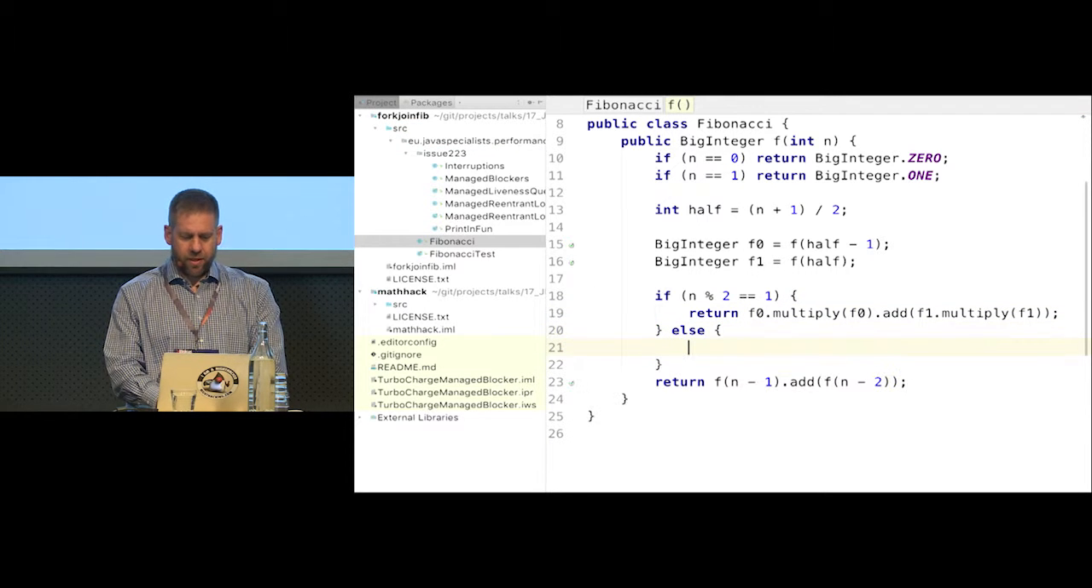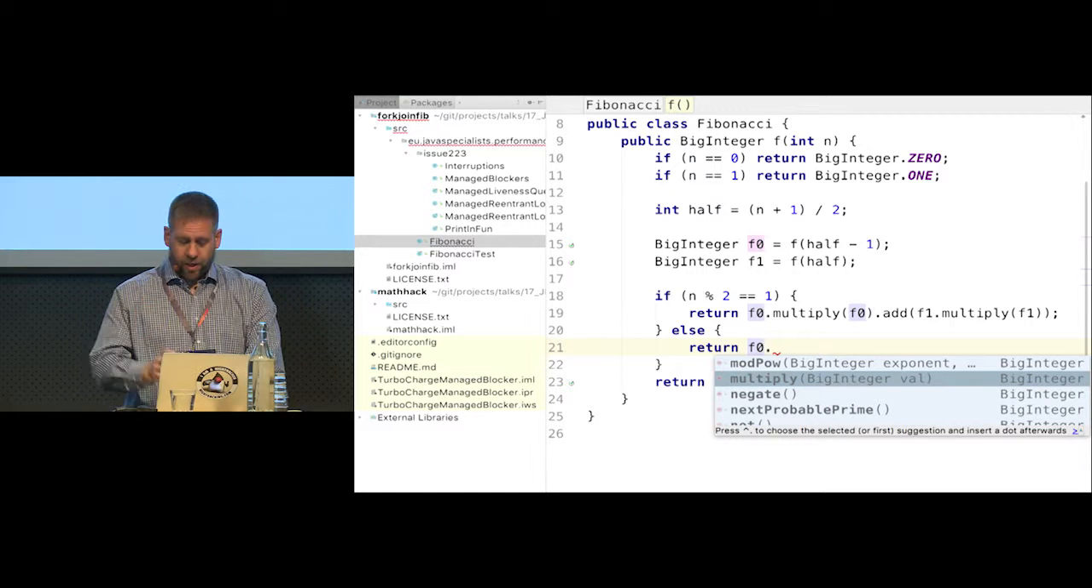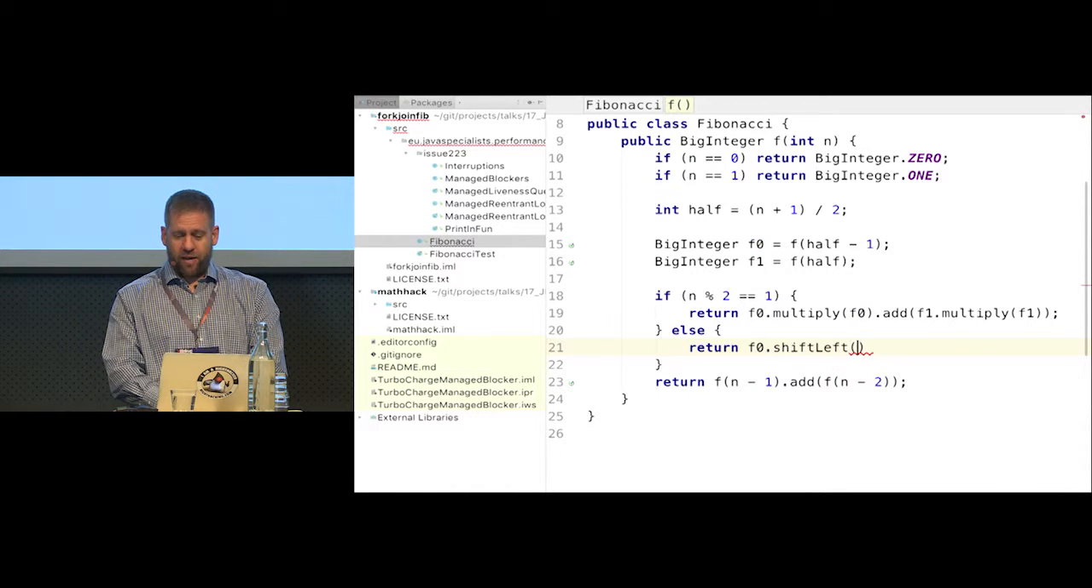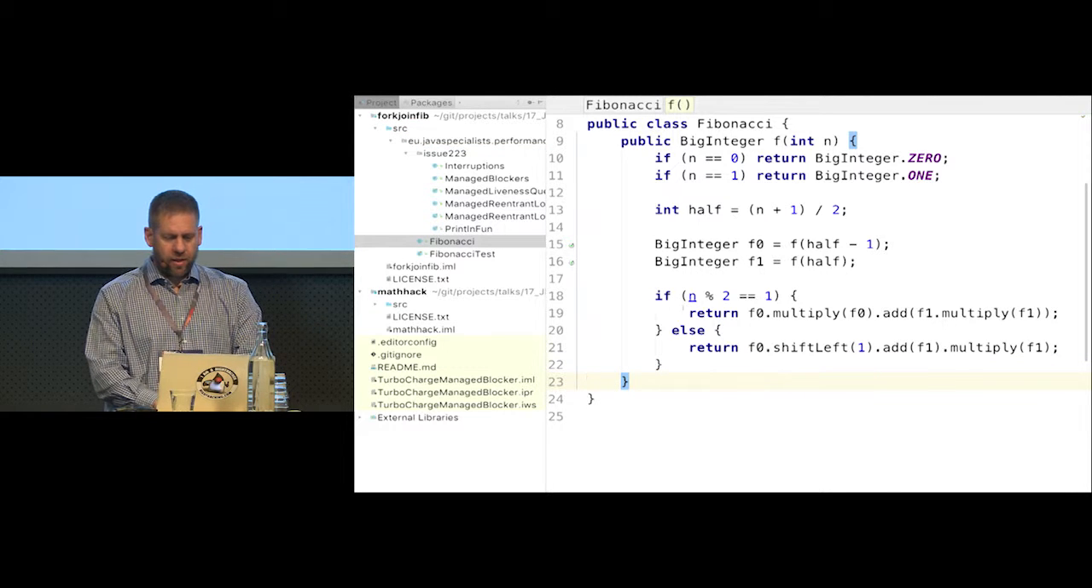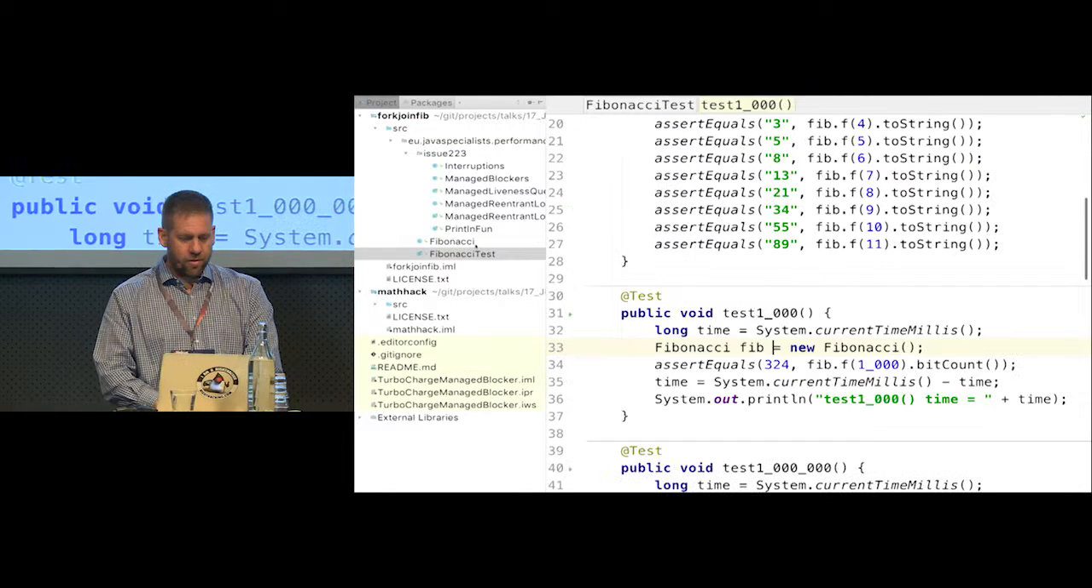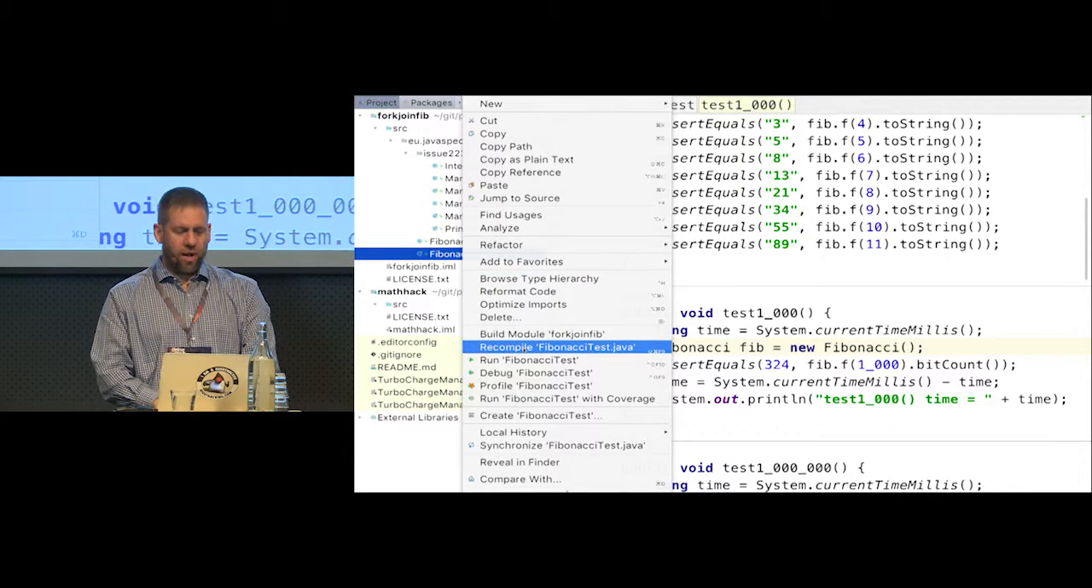Okay. Else, we're going to say return f0. We're going to multiply that by 2. So here we're simply going to shift the value left by 1 bit, dot add f1, and then we multiply all of that with f1 again. And now if you run this again, it should hopefully run through everything.